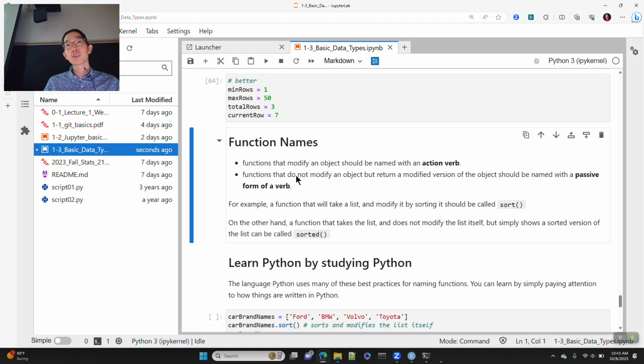Other functions don't actually modify the object, but they will return a value. This value will be like an operation that was done with the object, but it doesn't actually modify the object. So in that case, use a passive form of the verb, okay?